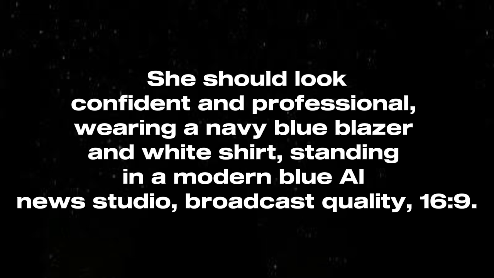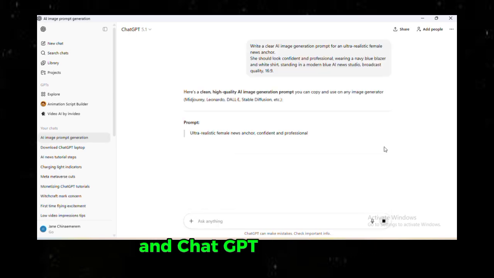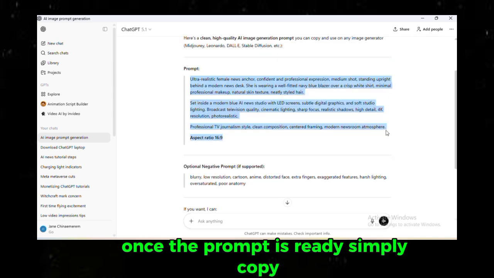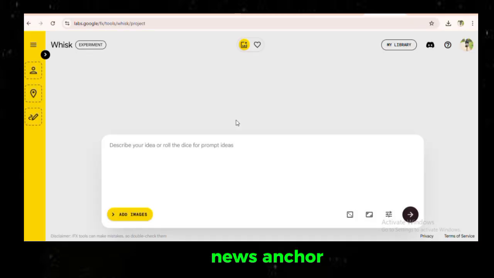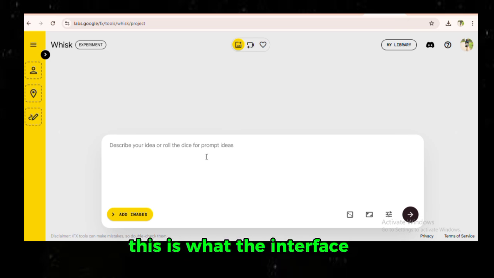And, of course, we want it in broadcast quality 16:9. Then go ahead and click on Generate and ChatGPT will create our prompt for us. Once the prompt is ready, simply copy it. Now we're heading over to Google Whisk to generate the image of our AI news anchor. And once you're on the Google Whisk dashboard, this is what the interface looks like.